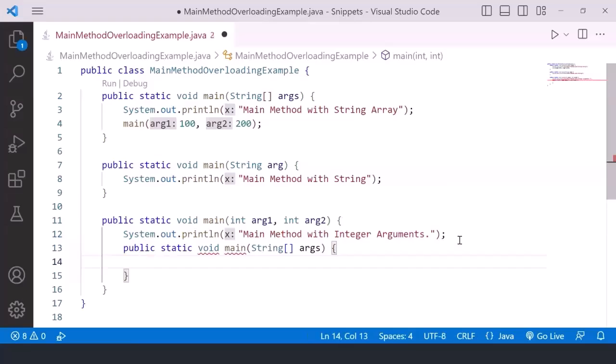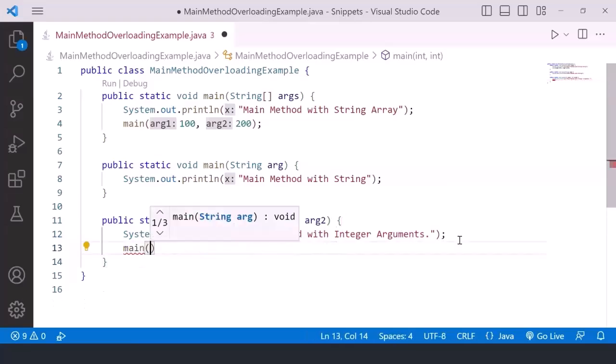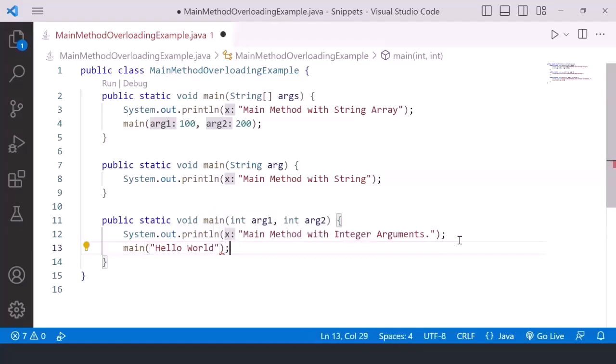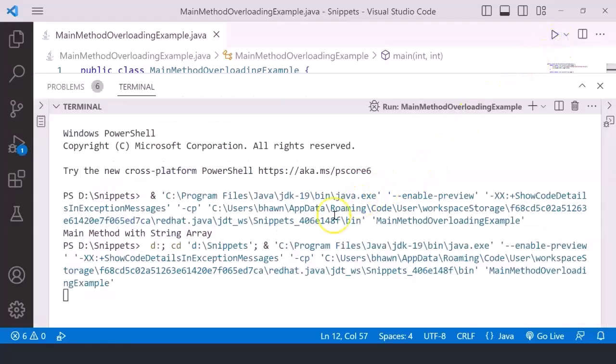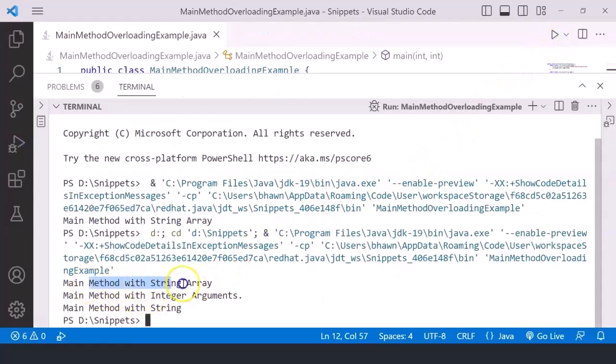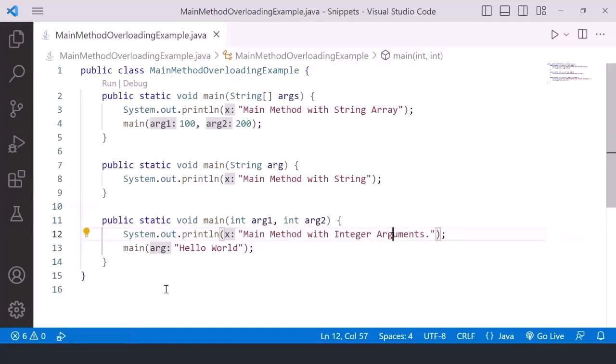post that I'm going to pass a particular string, hello world, that will execute. We are not going to use these values, so we are just passing them to reach the specific method signature so they can be executed in a sequence. So you can see that first the string array one, then the integer arguments one, and then the string one. So yes, we can definitely overload the main method.